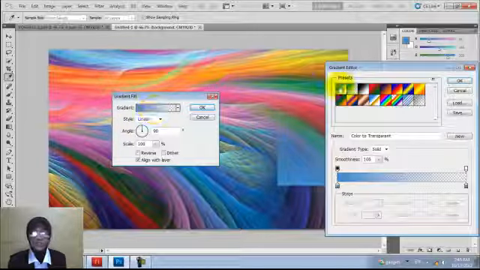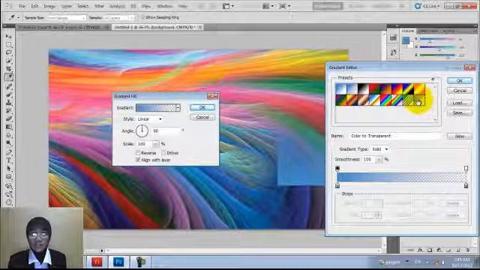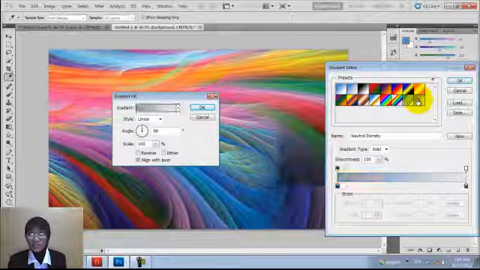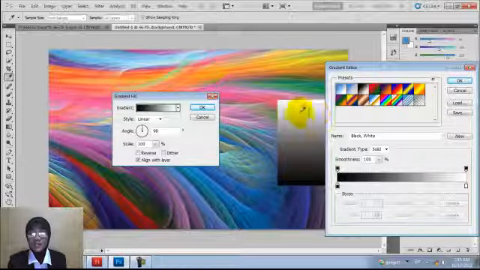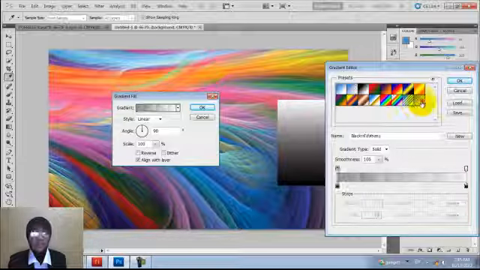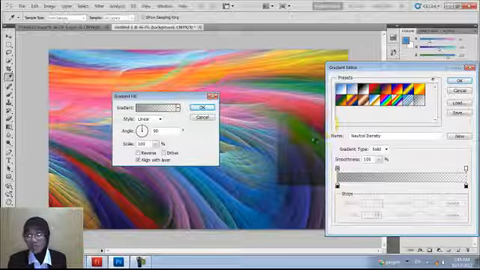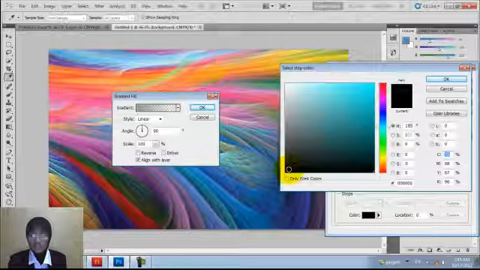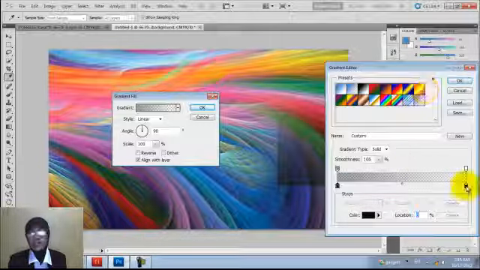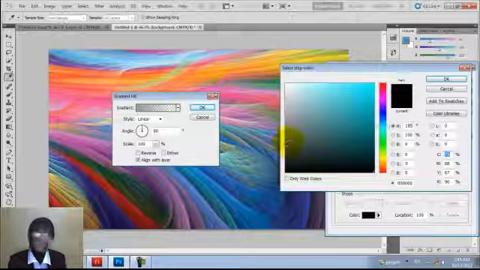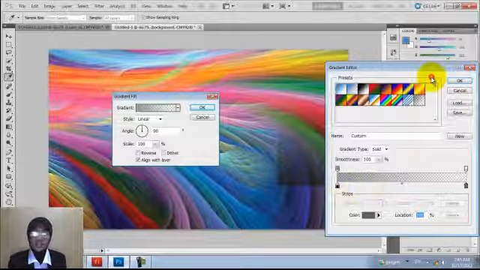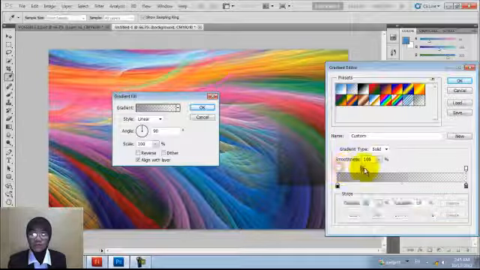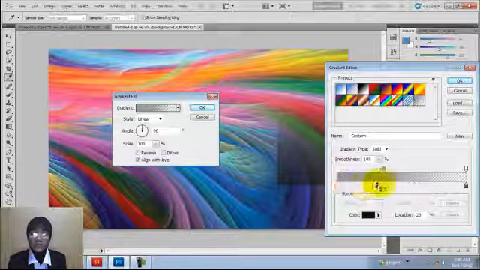I would like to choose this one as my gradient preset. If I choose this one, the color will be white and black, but I want to make it transparent at the back. So you can choose the start color. Double click this, then I'll choose this one and click OK. Then this one I'll make a bit gray, and OK. You can change this according to whatever you like.